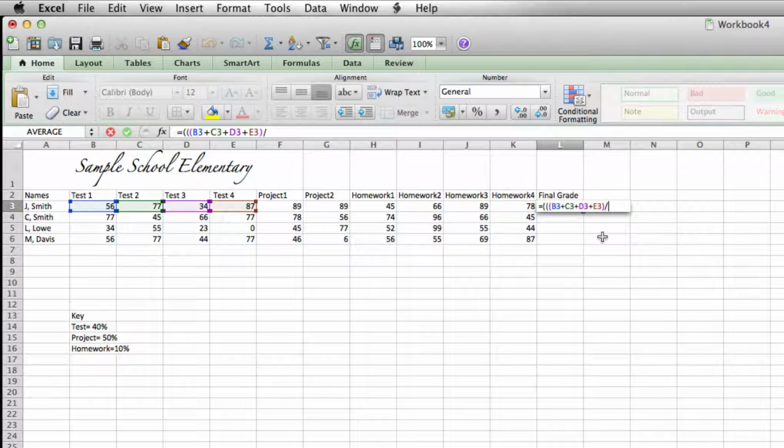So I'm going to divide it by 4. And then what I'm going to do is close that parenthesis set. And now I'm going to times it by the weight. Now, times by the weight, in Excel you use the asterisk, and then you just type in whatever the amount is. In this case, it's 0.4. And then I'm going to close the final set of parentheses.